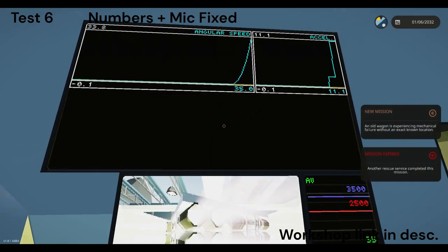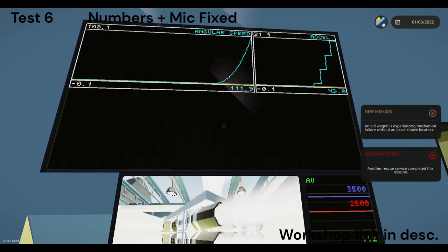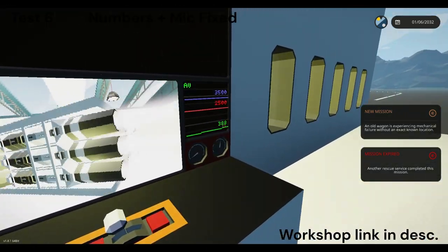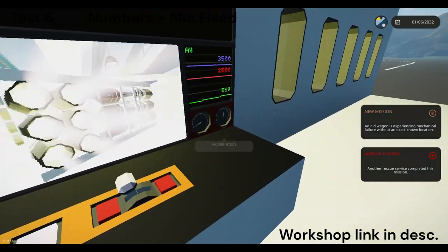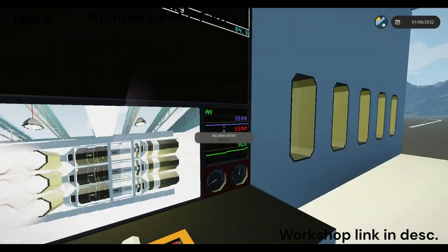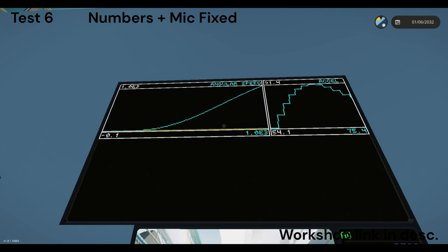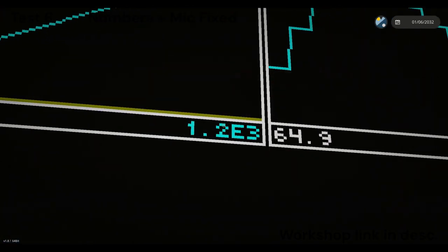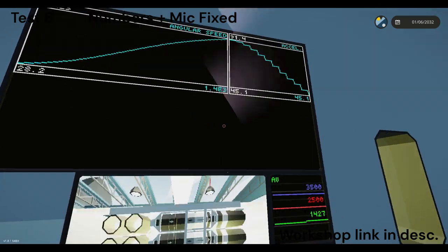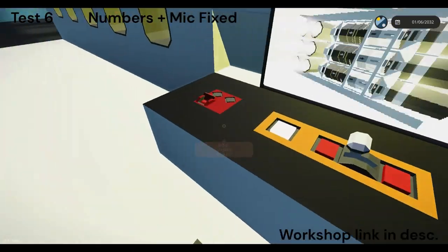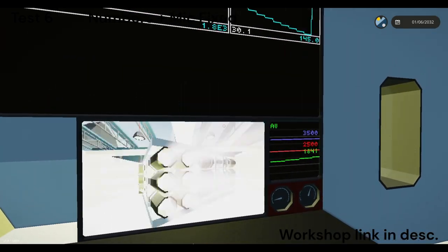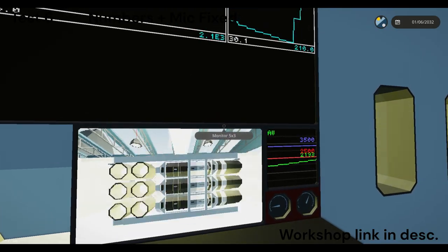There we go. So there we got the measurements. We have the acceleration. We have the angular speed. So it kind of reads out as an E, so I have to actually change that. But yeah, and then it levels out. Now I'm gonna disable the safety auto. Go full power. Open the map so I can actually get back.